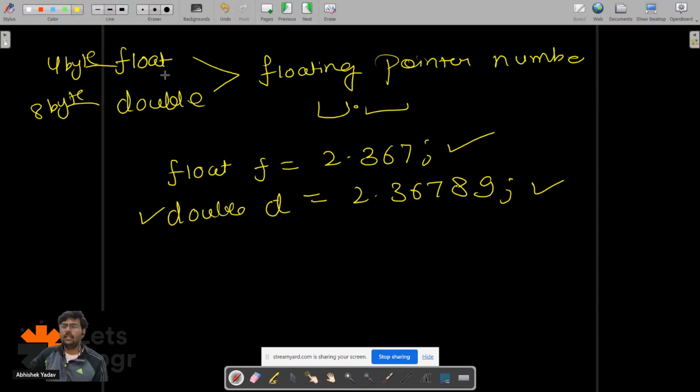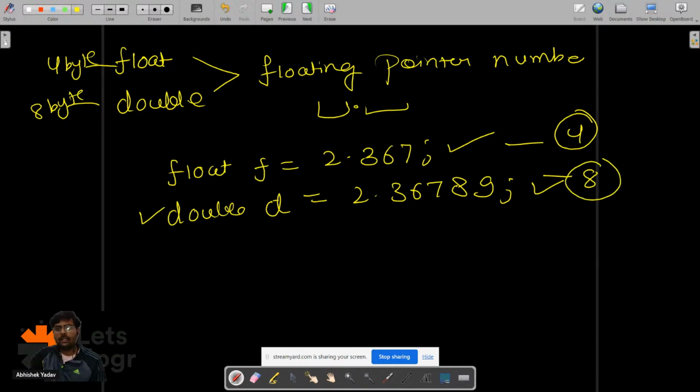So what is the difference between float and double? The first difference is the size. Float occupies 4 bytes and double occupies 8 bytes, that is larger memory as compared to float. The second difference, let's see what happens behind the scenes. For a number, you got the idea that the number will be converted to the binary format, and that binary format will be stored inside the computer memory. Similarly, a character will be converted to the ASCII value, the ASCII value will be converted to the binary format, and that binary format will be stored in the computer memory.